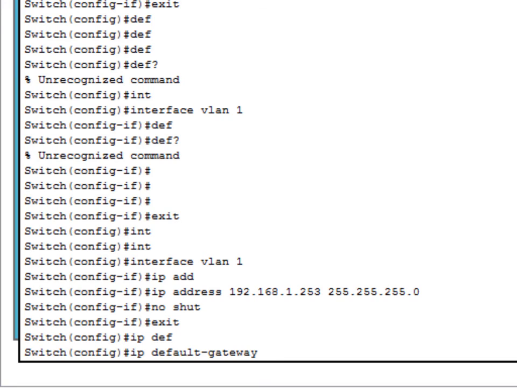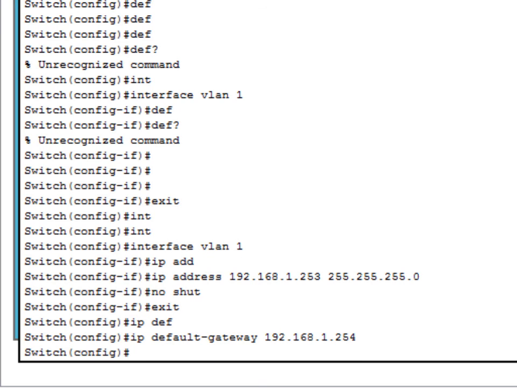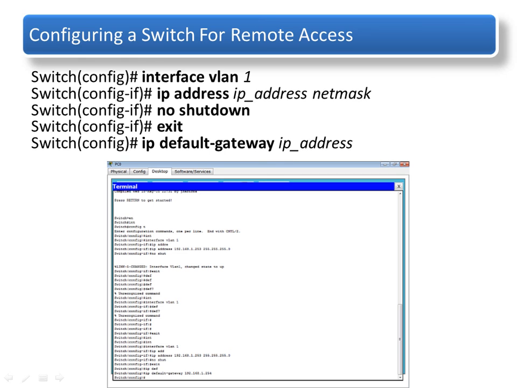space, and now I'm going to type in the IP address of my router, which was 192.168.1.254. Remember, this is going to be used by the switch for remote access, so other people outside my network can gain access to Telnet to help me troubleshoot or configure my switch for me. So let me hit enter. And just like that, I have set up my switch so that it can be accessed remotely.